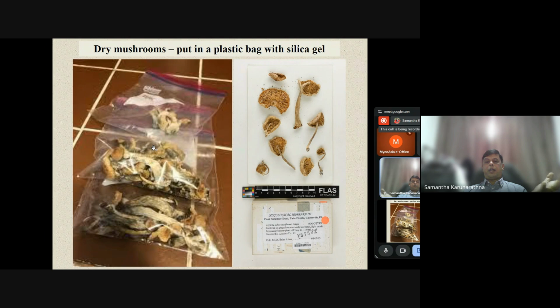And once you have dried them, you store your mushrooms in plastic bags. It is also important to add some silica gel in case there is some moisture inside, so this silica gel helps to eliminate it. Otherwise, the mushroom can be contaminated by other microfungi, and then you cannot do anything later on.